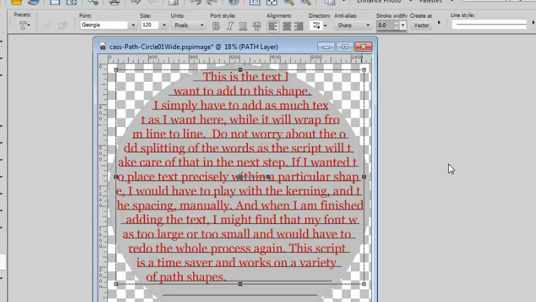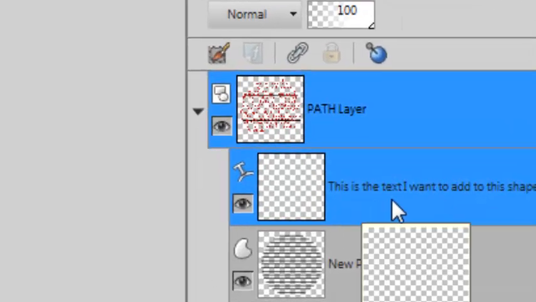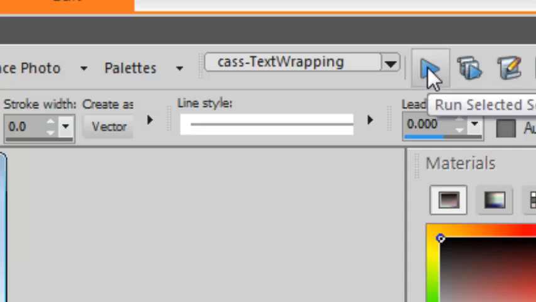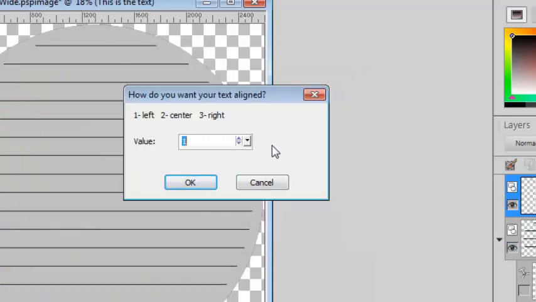Once your text is entered, accept it. And now it's time to run the script and follow the prompts. Making sure that your text object is active, click the run icon. Here you will get a reminder that you need to have your text anchored and the text layer active. Now I have to choose which alignment I want. It's up to you whether you want to have your text left, center, or right aligned. For this shape, since it is symmetrical, I'll choose the center align.